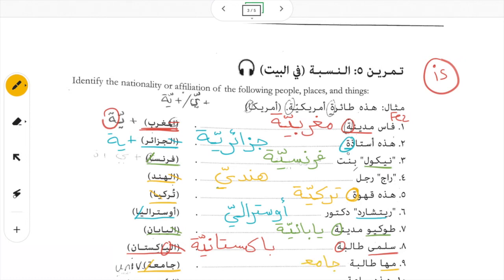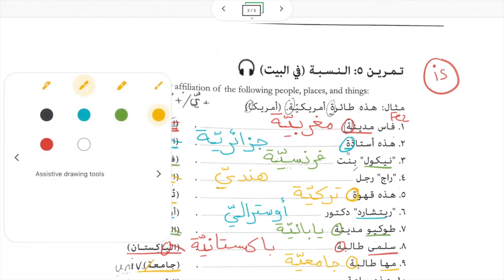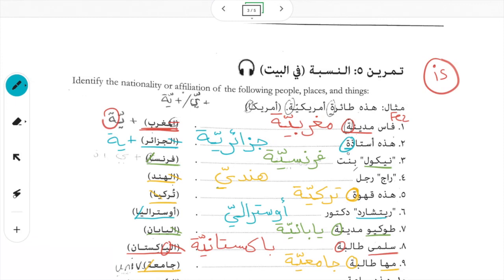Okay, so it ends in ta marbuta. We're going to drop that. We have jami' like this. And we're going to add the ya. This makes it nisba, and it's feminine. So we're going to add ta marbuta, jami'iyya.